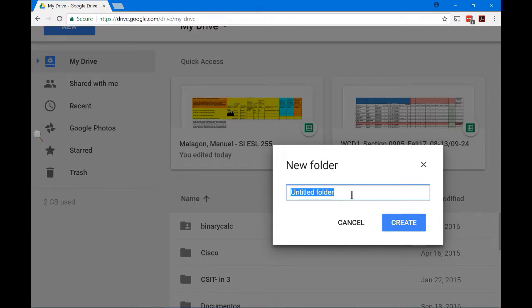We're gonna erase, we're gonna click on backspace on our keyboard, and we're gonna delete that. Now we're gonna type in ESL space 255. Then we hit the create button. Click on create.